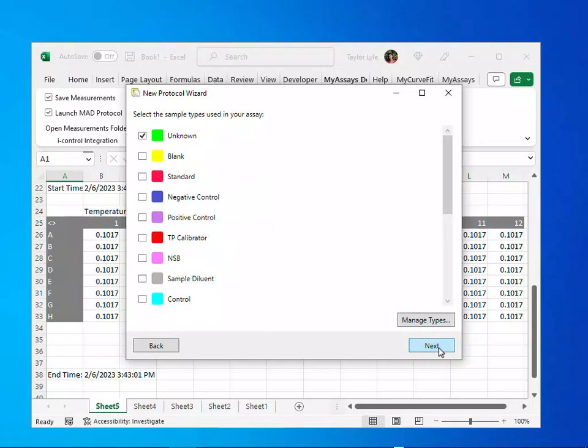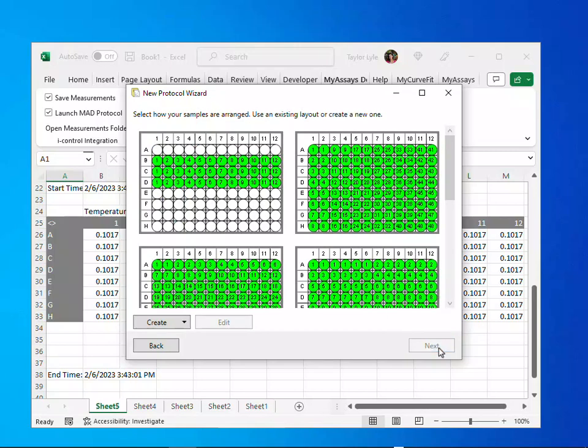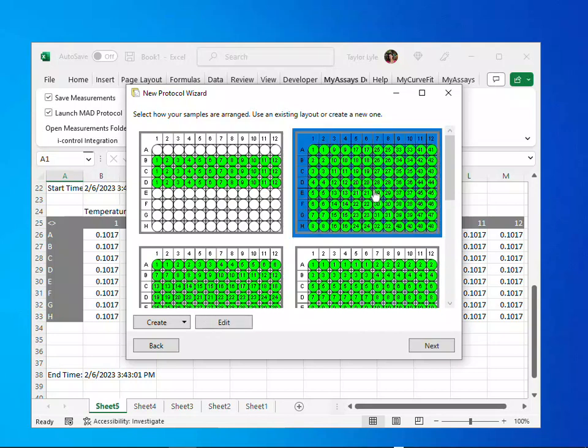Now we'll select the sample types used in our assay. In this case, I'll use a simple layout made only of unknown samples. And here we can select how the samples are arranged on our plate. I'll select this layout with unknowns in duplicate. We can select from any of these pre-configured layouts, edit a layout, or select Create to create one from scratch.